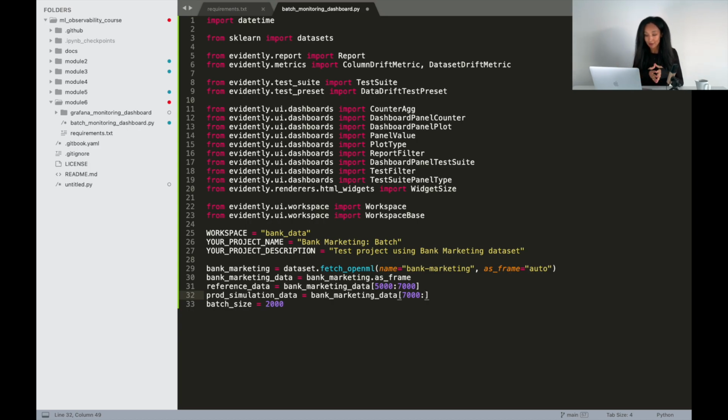Then we created the reference dataset. It's the next 2,000 rows after the training, which means it's from 5,000 rows to 7,000 rows, right? And starting from 7,000 rows, we have our production simulation data, and we are going to split it into 2,000-row batches, right? This is why we have a variable batch size. So that's how we simulate the real production process.